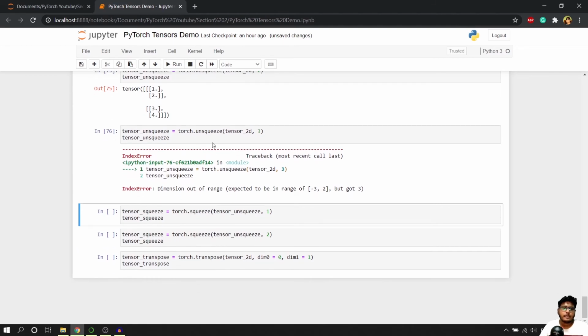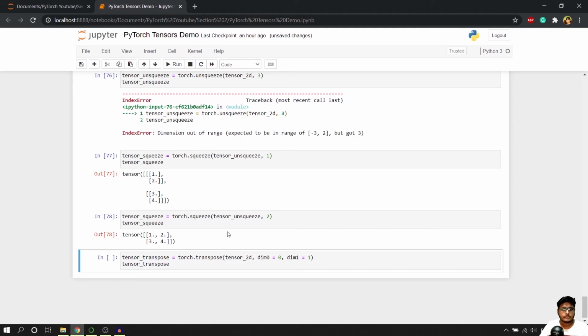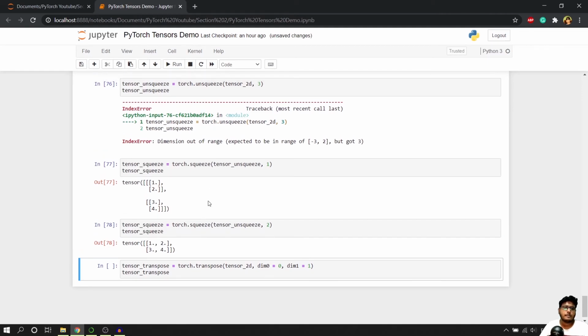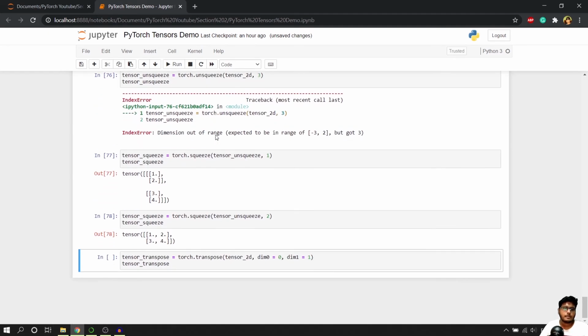Now similar to unsqueeze, we also have the squeeze function. If you execute squeeze on top of the tensor unsqueezed with 1, it will just remove 1 dimension. Similarly, if you do it for 2, it will remove 2 dimensions. So these are the different unsqueeze and squeeze functions which are available to us in PyTorch.